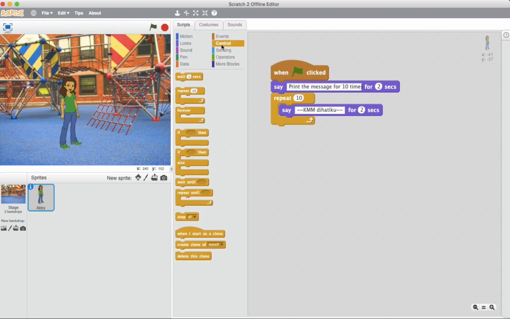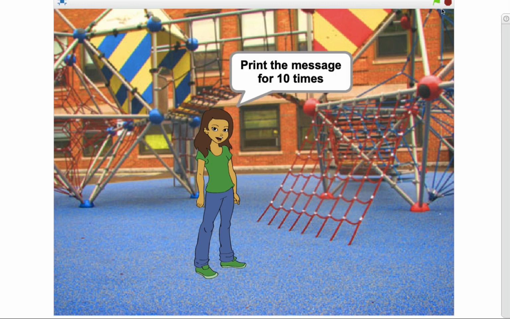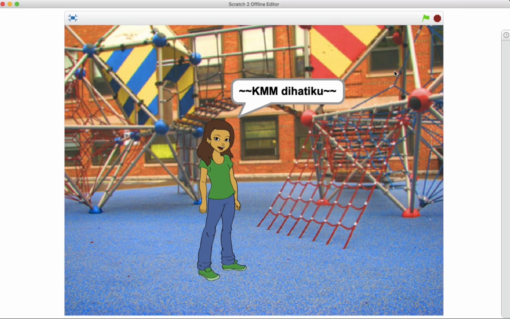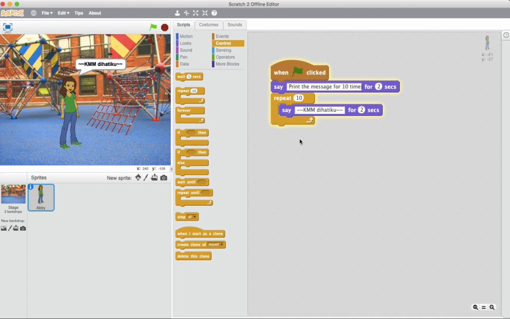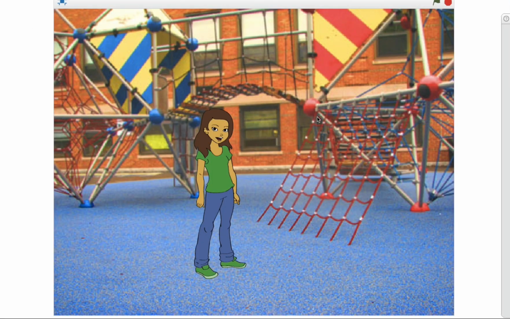So let's say if you want to check whether this is an adequate answer, you just have to run it now. Let's take a look at how it will look if we run the program. Print the message for 10 times. Actually it will print the message for 10 times, but now you cannot see the difference unless you put something else here below. Let's say I'm going to put this part over here just to make sure you can see how many times the words KMM di hatiku will be printed. Let's just try it again.